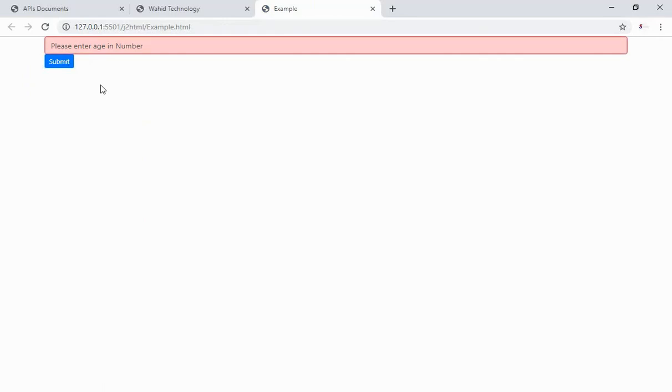As you see, we received the message we have just coded because we entered alphabet instead of number. As you can see, we did not receive an error now, as the data we entered is of number type.